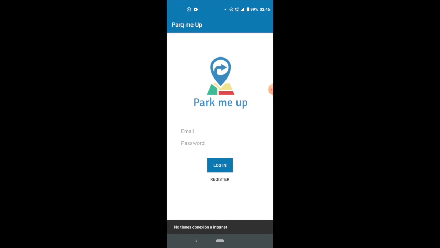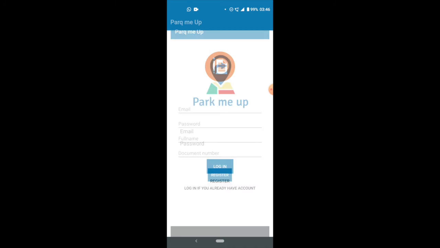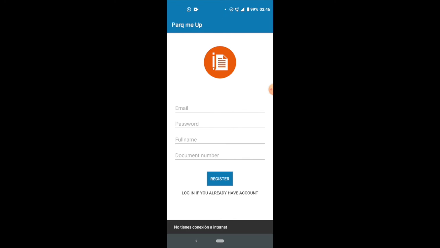And if we log out and we try to log in, it's not going to let me. And it's not going to let me register either.